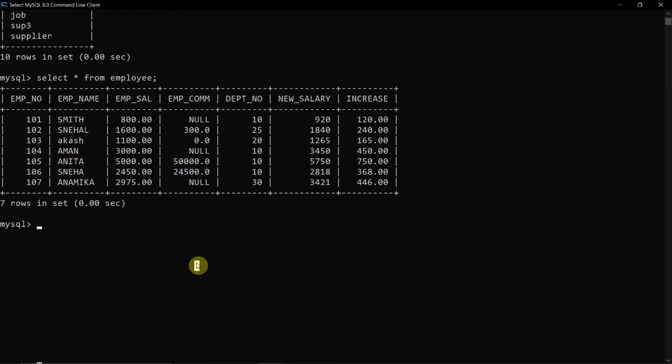Let us see first what exactly we want. Suppose I want to get the information of an employee whose department number equals 10.